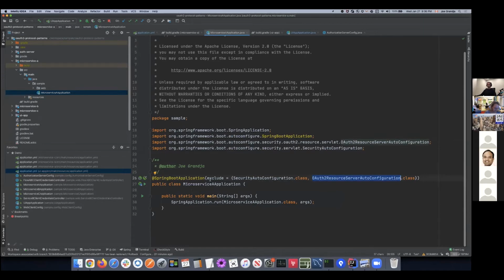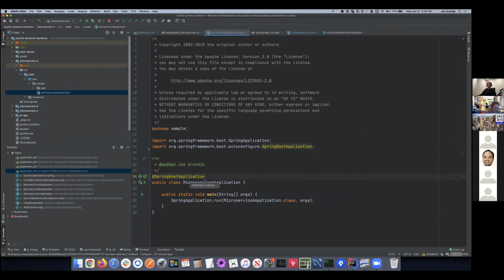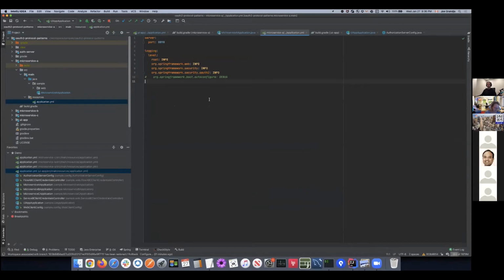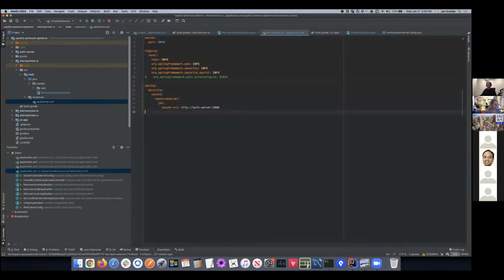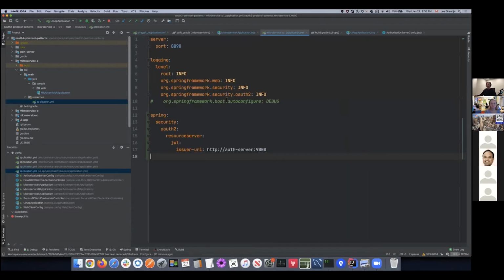So I'm going to remove this, so the auto configuration kicks in. And then, well, it's not going to kick in yet until I add the properties, right? So let's add that next, right? And same thing over here, right? I've added the issuer URI, and I've enabled JWT.